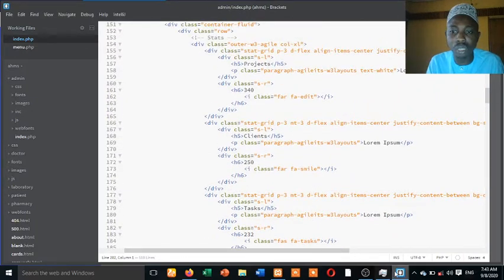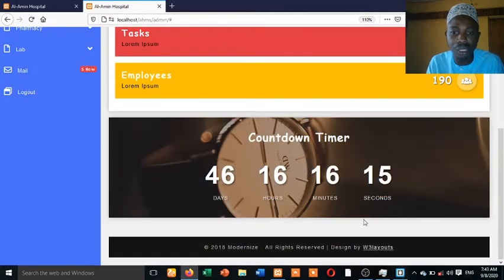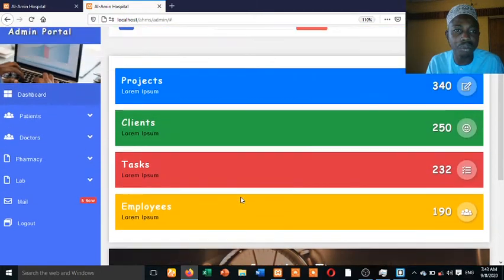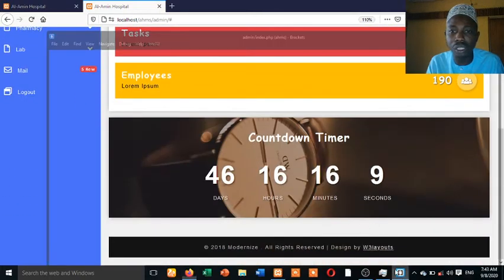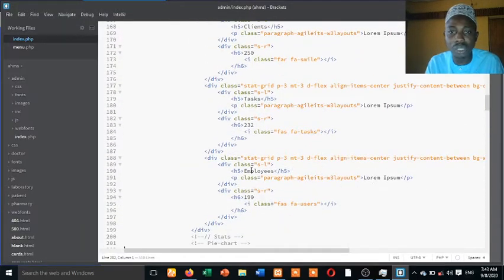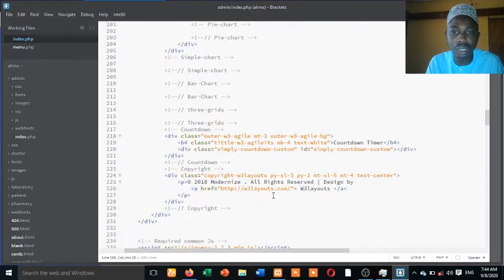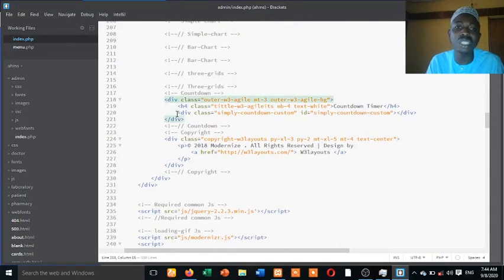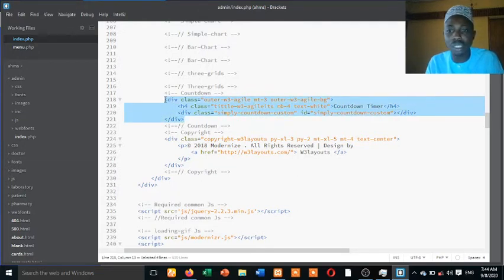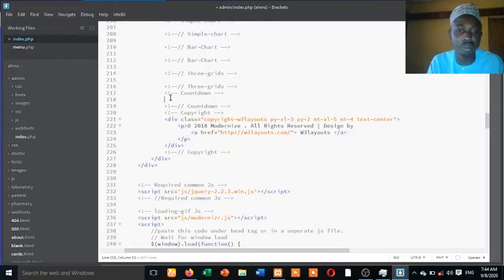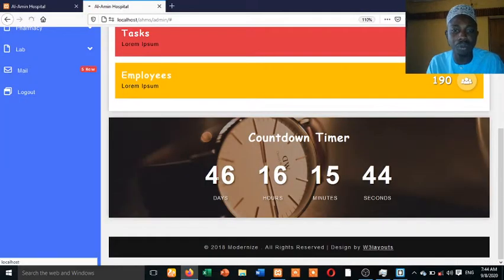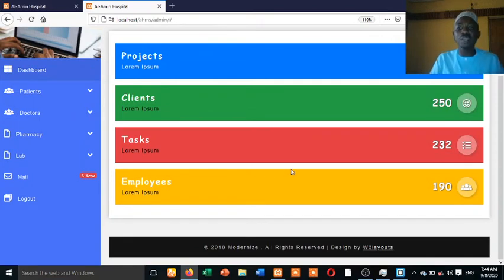I think those ones, let me check. Projects, this, okay, after projects, employees, you understand, all these ones are the menus. Employees. You see this countdown, this is the div that is housing it. Are you getting it? This is the div that is housing it. So let us delete them, so I think we are okay like this.